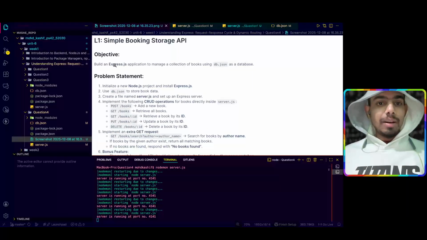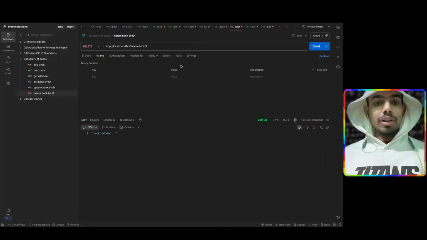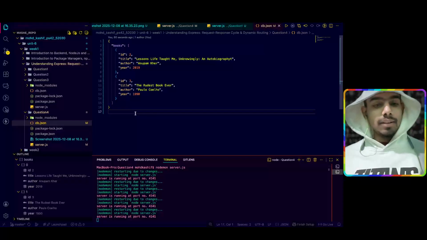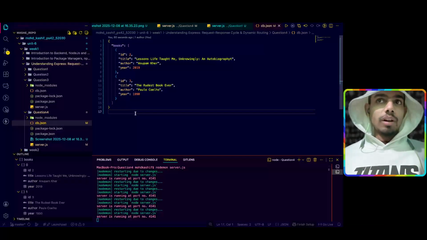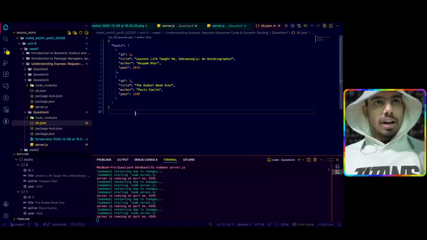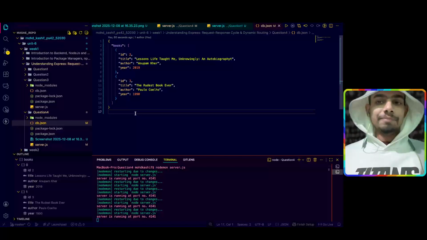We have done this objective: build an express.js application to manage a collection of books using db.json as a database. Right now we are just creating our own local database, db.json. But in future, I am planning to integrate a MongoDB database in our Node.js application. If I do that, you will get a video on that.